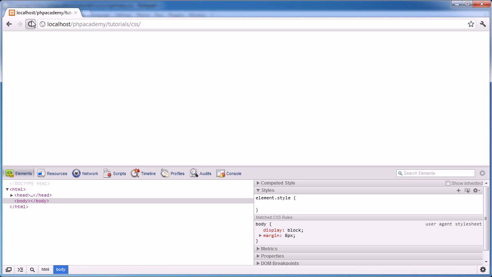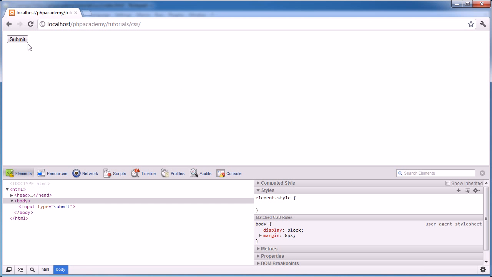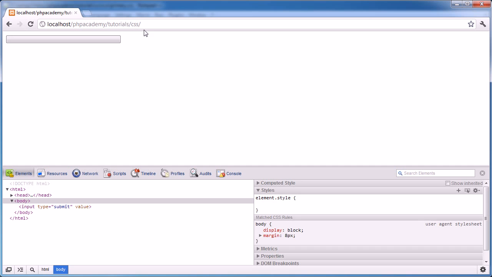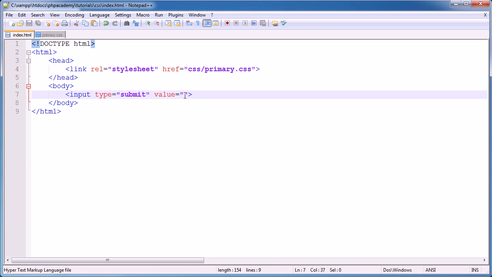Now, by default, it looks like this. We've got this submit text in there. Now, we could go ahead and say value equals nothing. Okay, and that would achieve basically having no text within our submit button. And what we might want to then do is say width 300 pixels, and we refresh. So we're setting it to a custom size. Now the problem with this is we're actually setting a value of nothing.